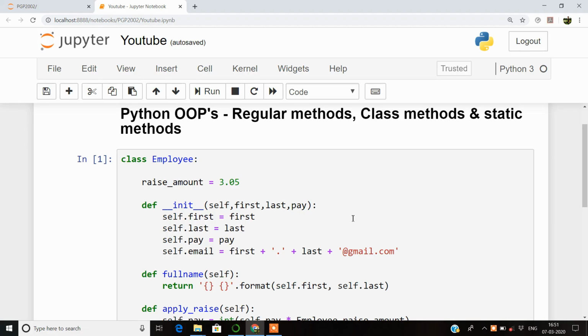Hello guys, welcome to this new video tutorial on object-oriented Python, and what we are going to see in this video, as promised in the previous video, is the difference between regular methods, class methods and static methods. So firstly we'll see what a regular method is.